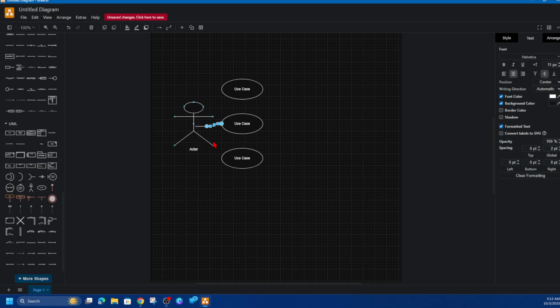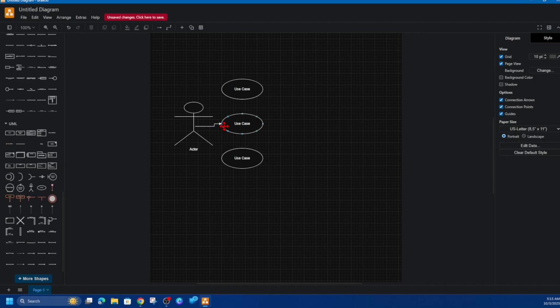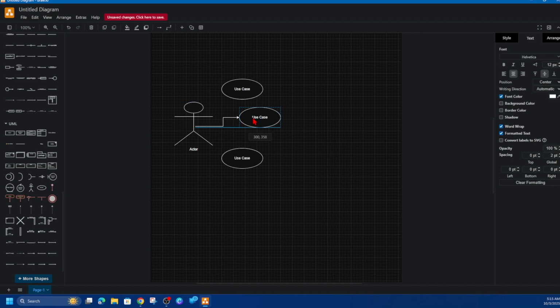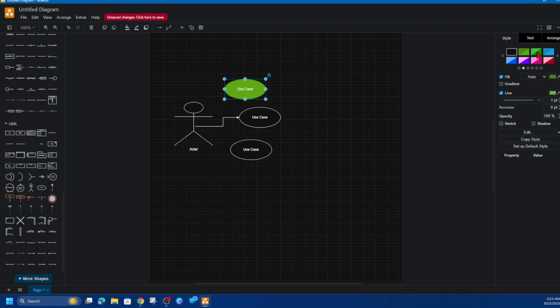Control C, V again. So if I move this, that's going to connect out, so we can do that to all this other stuff. So you can have a full play around of this, and these are all customizable too, these use cases. On the right we can change the text, make it bold, background color, the style, give different colors and all that fun stuff.